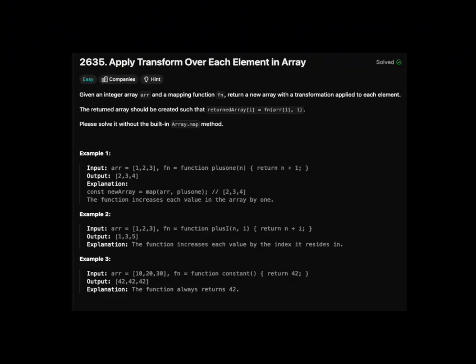Example 1 gives us the input array 1, 2, 3, and the mapping function is function plus 1, input n, returns n plus 1. The output there is 2, 3, 4. Okay, so we add 1 to each of the values. That makes sense. It seems like a pretty straightforward ask to map the input array onto a new array and return the new array. The explanation they give is const newArray equals map with input arr, comma plus 1, and you get 2, 3, 4 as the output array.